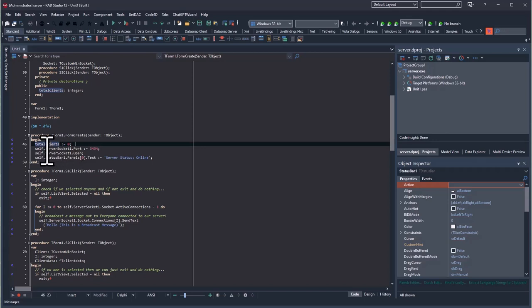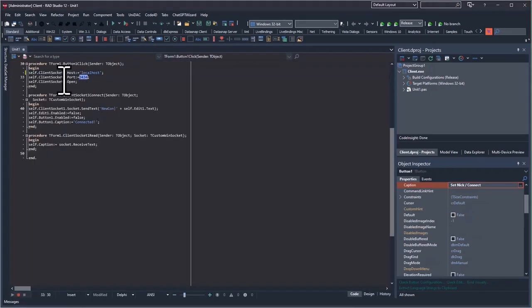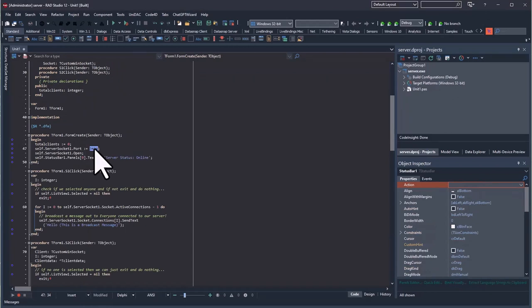So then we're setting the server socket's port variable to 3434, which if you'll remember on the client, we set it to 3434 whenever the client socket tries to open itself and connect. So the server has to be listening on that same exact port number in order for the client socket to make an actively established connection to the server. So total clients is 0, port number is 3434, and then we start listening for connections on that port.